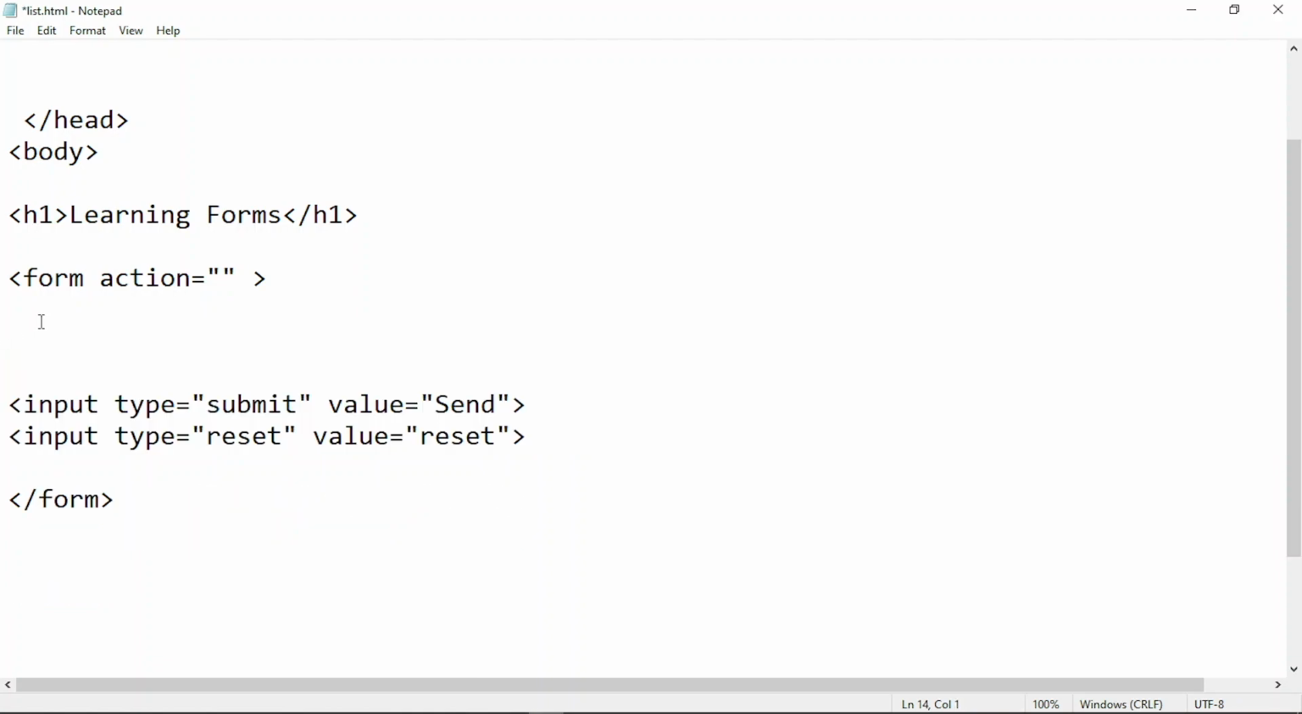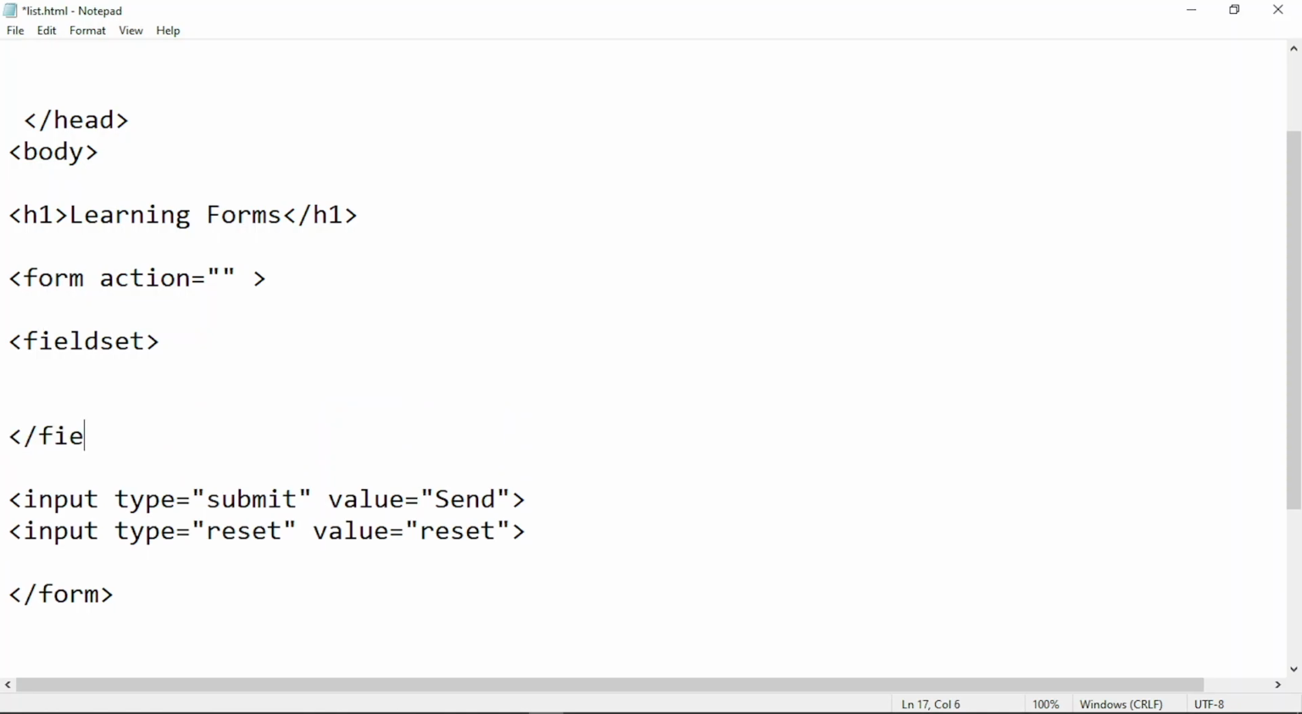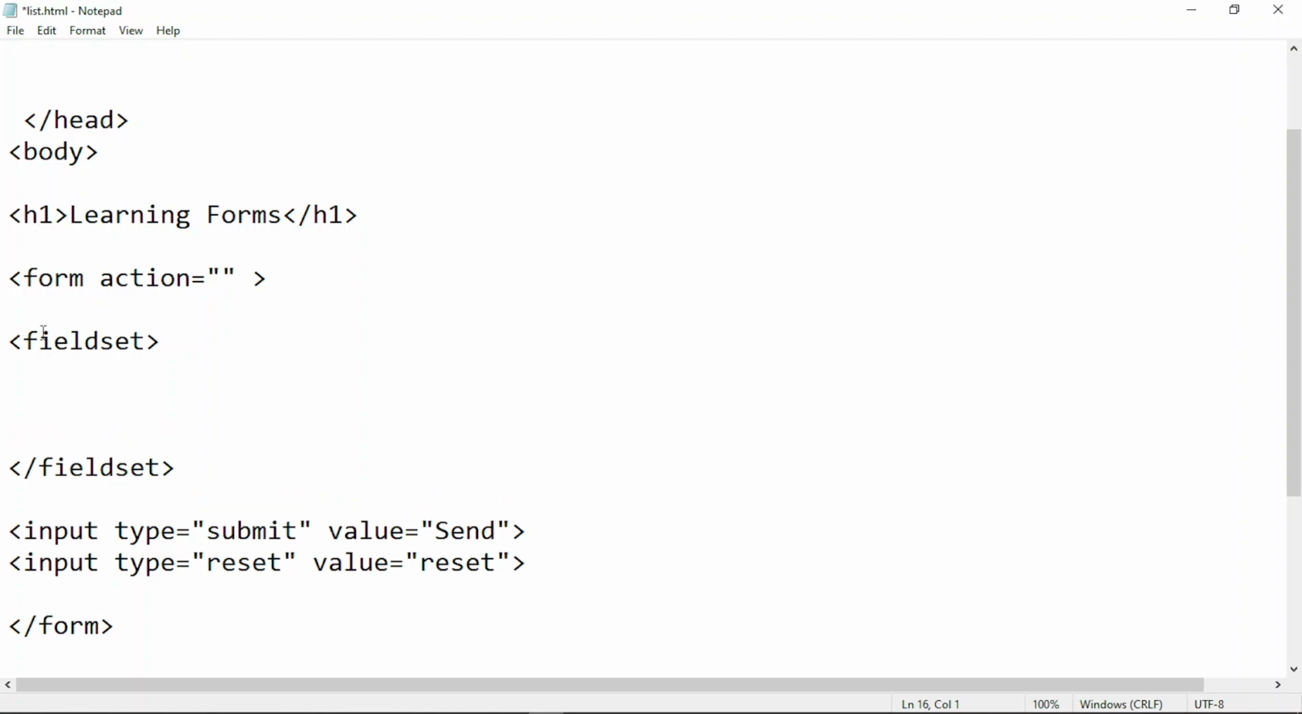So actually if you have created a big form, and inside that you have some portions which you want to group, for that you can use a form fieldset. We can easily do that with the help of fieldset. Let me show you how you can do that. You just have to write fieldset here, and then close this fieldset, which will create a boundary around those form elements.